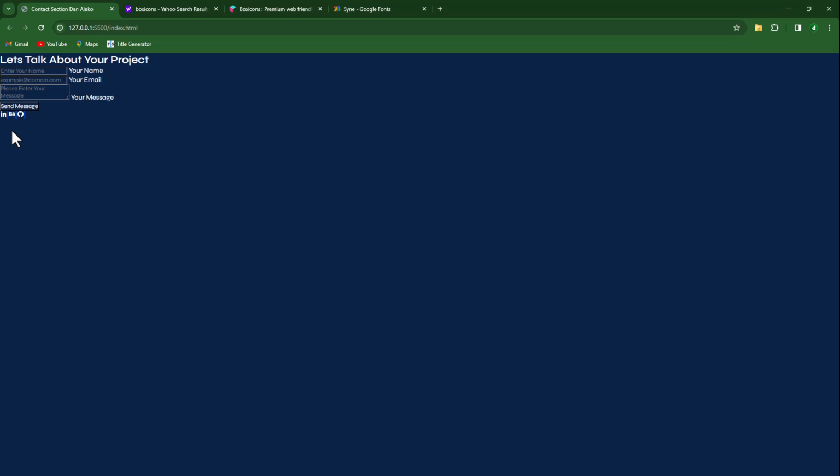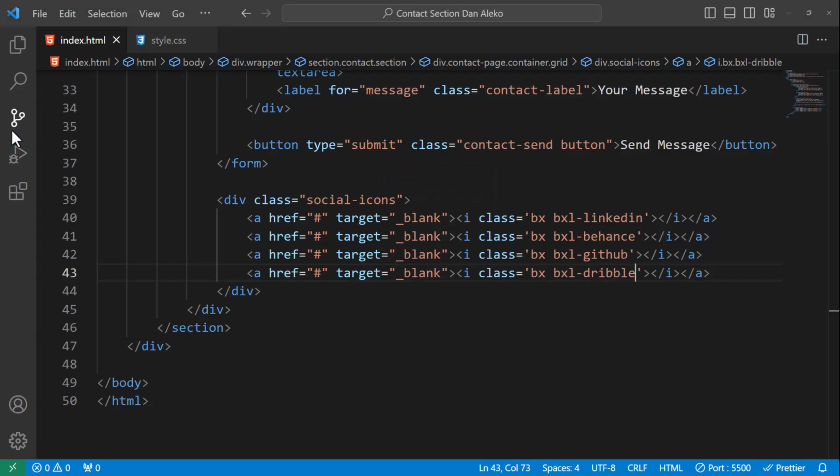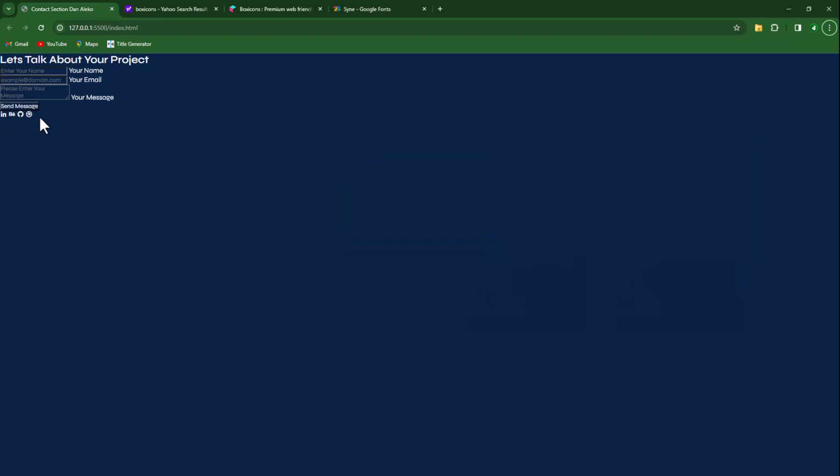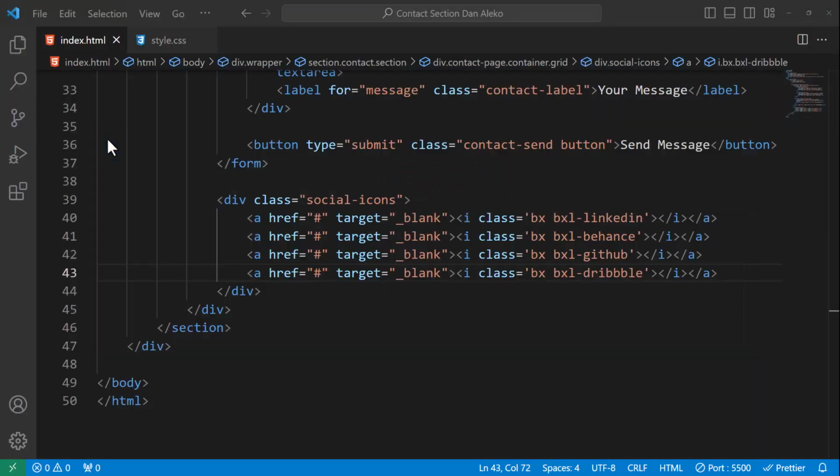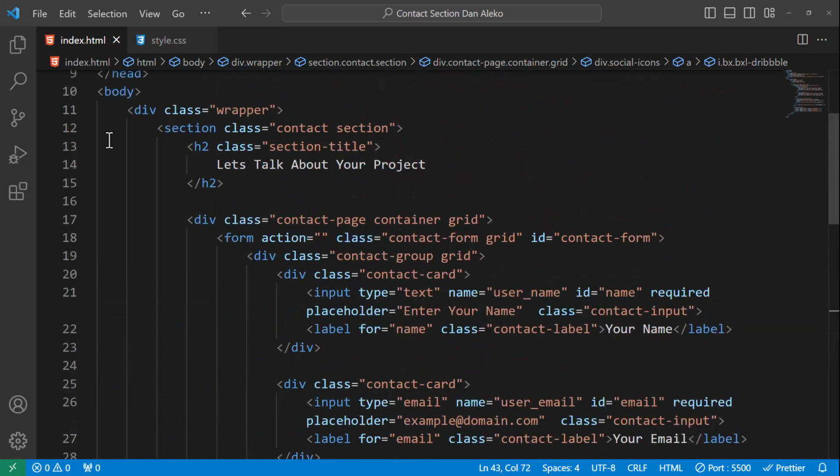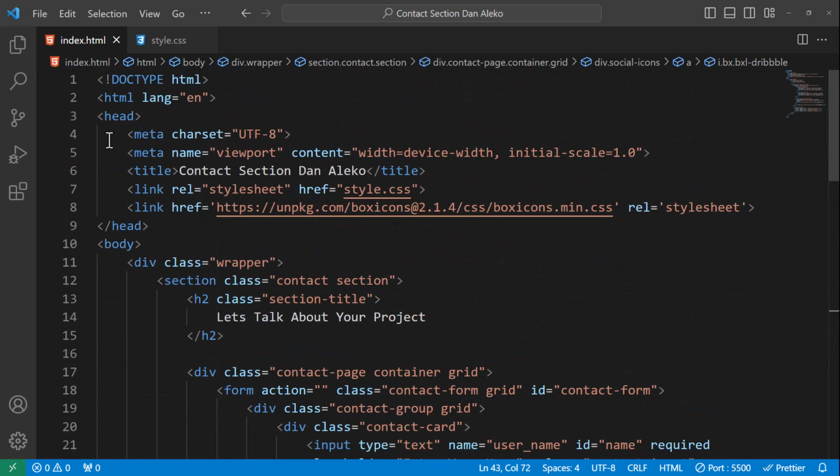Well, there seems to be an error with one icon. Let's find out. Here it is, Dribble has a triple B. This should now be perfect. We are now done with the structure of our contact section. Time to style it up in the CSS.